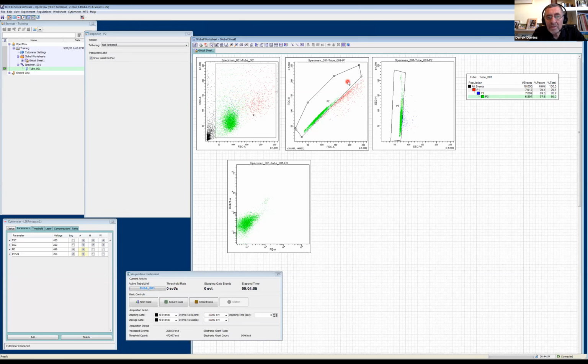It's also dependent on the application, because if I'm looking for, for example, apoptotic or dead cells, I want to see that area of debris. Whereas here, I'm just interested in my lymphocyte population. I don't care if I've got some dead cells or debris in there. Yes, absolutely. It's a very valid point.